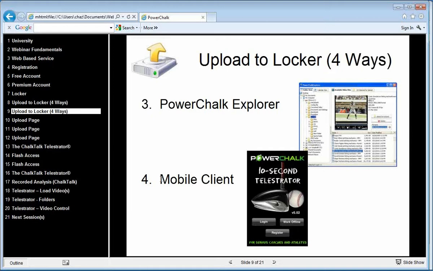But I know part of learning PowerChalk is everyone wants to get straight to the Telestrator. So I'm working my way as quickly as I can straight to the Telestrator.